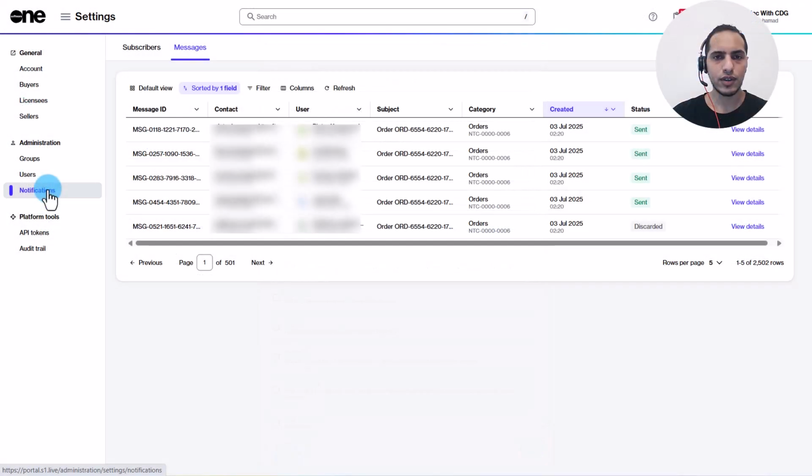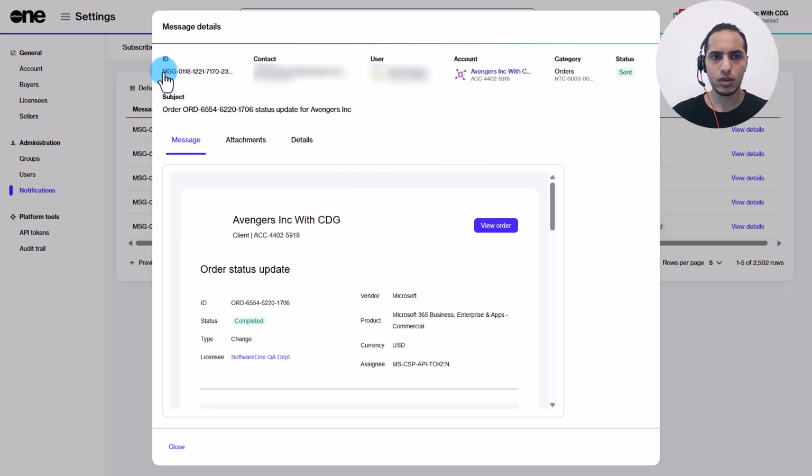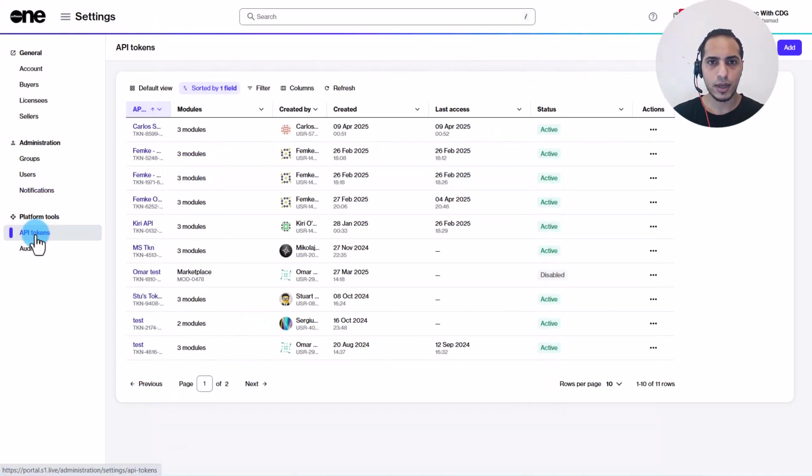Additionally, the notification section provides you visibility of all the email messages, and you can view the full details of a message by selecting View Details, which includes the message ID, the subject line, the recipient's email address, status, and more. Last but not least, API tokens.